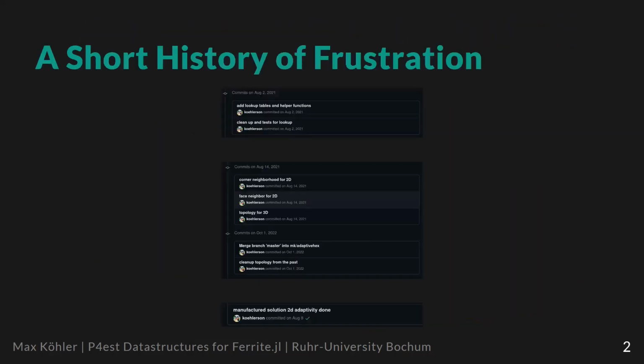So, maybe a short history of frustration. I'm in another project which is not related to adaptivity at all, but from time to time, also in my spare time, I started to work on this project because I thought it would be fun. And some parts of the library actually evolved from this code, which are used in different projects as, for example, the one in the discontinuous Galerkin efforts.